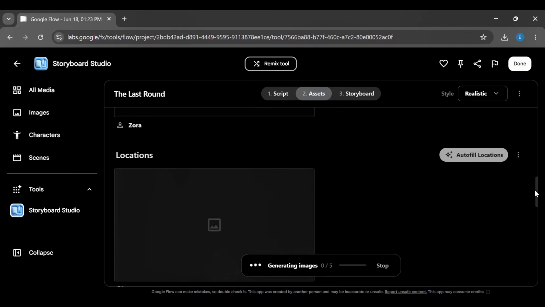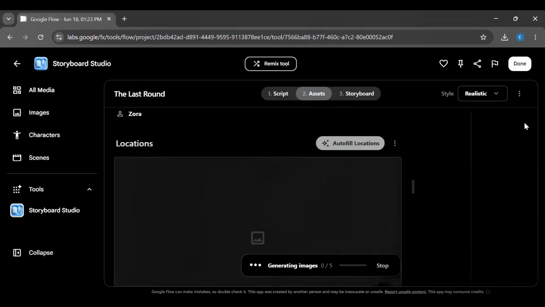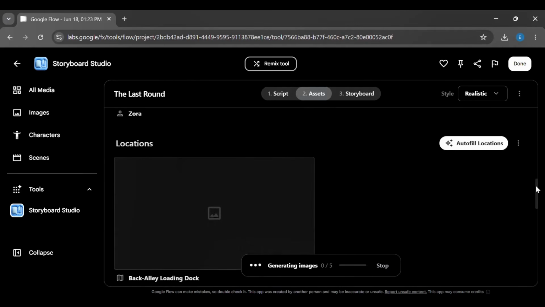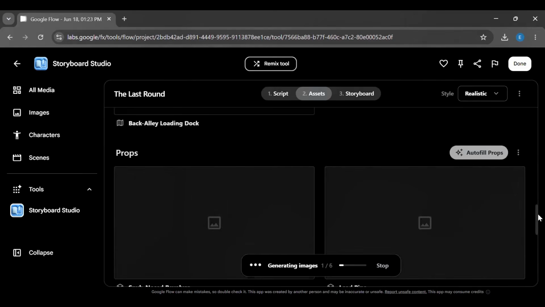While the character images are generating, you can scroll down to the location section. The process here is very similar. If you already have a detailed location description prepared, you can manually enter it and generate the location yourself. But if you want a faster workflow, simply click autofill location and allow Google Flow to generate the environment automatically. Again, this is all being built from the script and project information we've already provided.